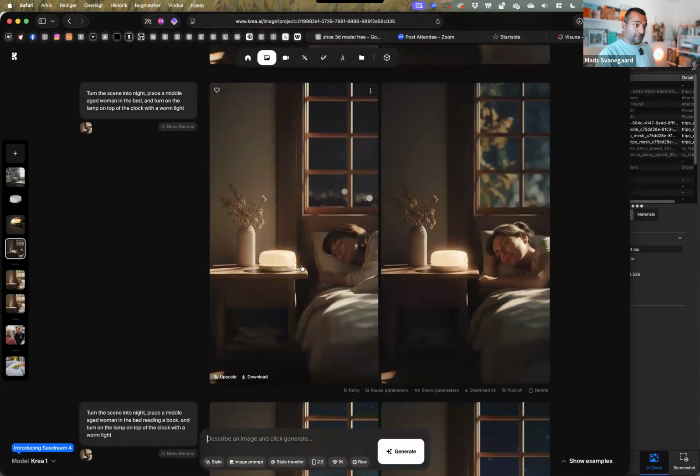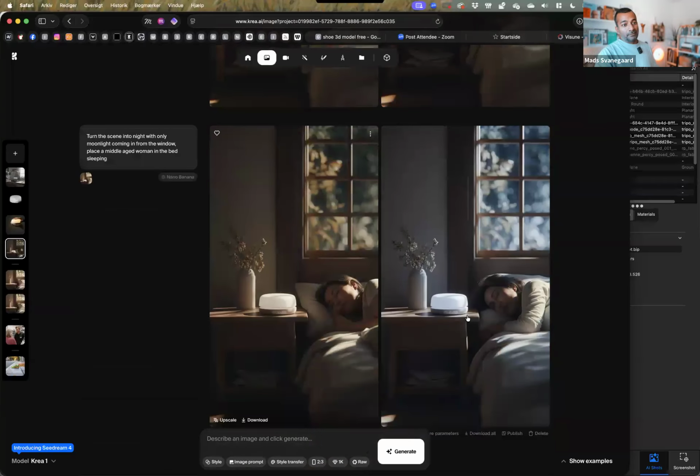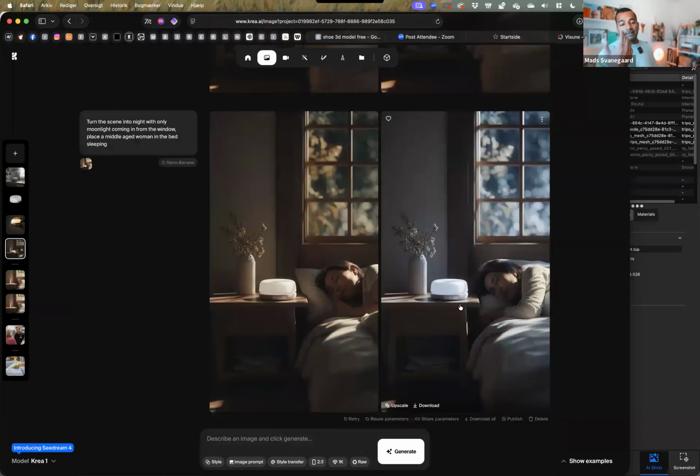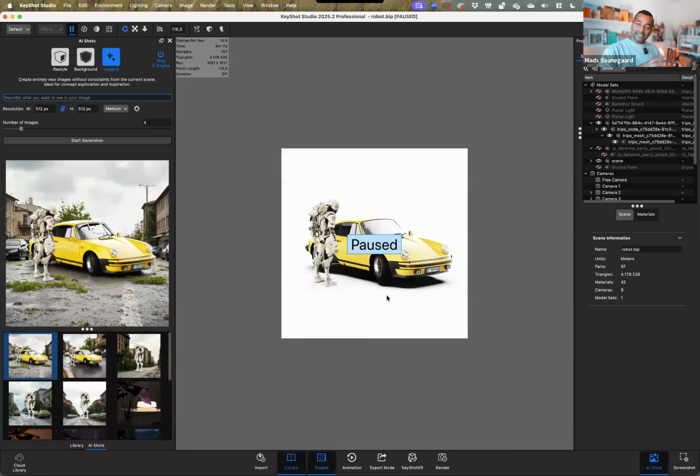You can put a woman next to the bed. You can turn on the light. You can have her read. You can make it nice. Wow. So just saying that the workflow obviously is changing so fast. So Keyshot is doing everything it can to figure out how to create good AI tools that actually work.